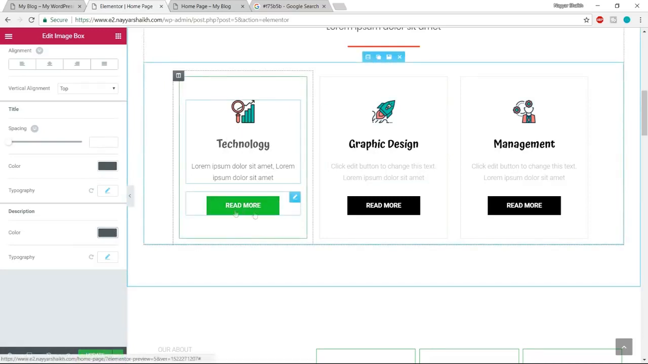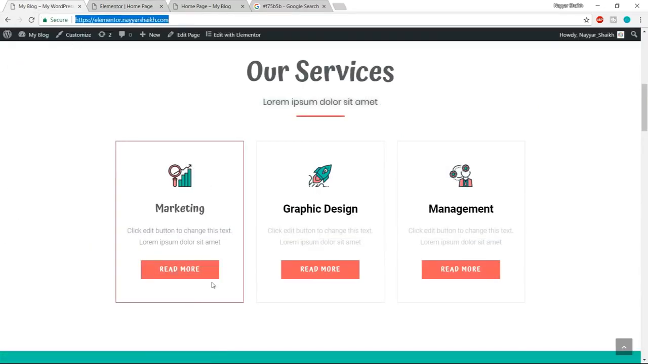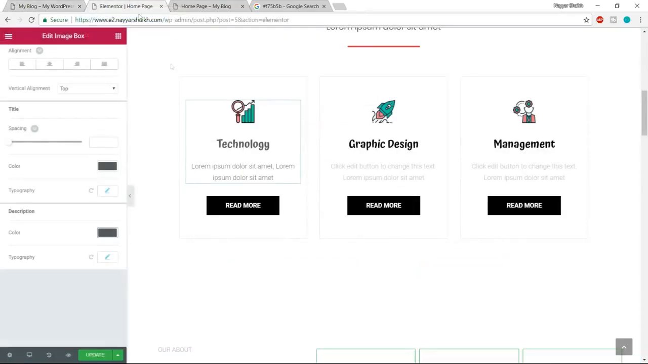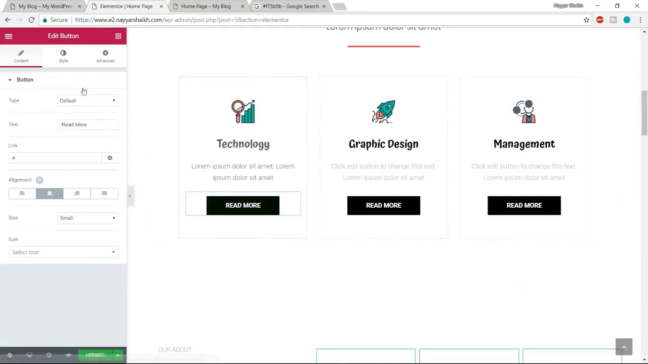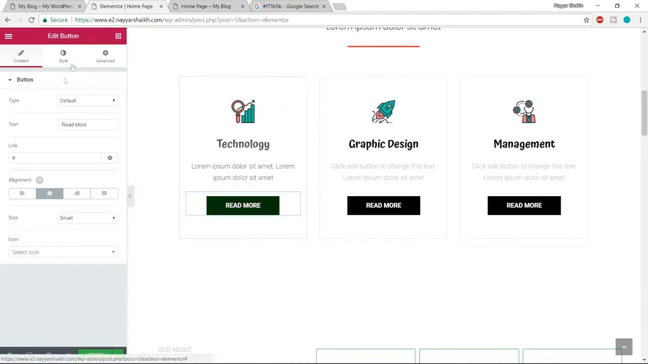Now let's change the style of this button. Okay, as you can see the style of this button is very nice. We have this pink color. When you hover this, the color changes, the text remains same. So let's change that. Click on this. Okay, you can change the text, but we don't have to change it because here also it says read more. Here also it says read more.